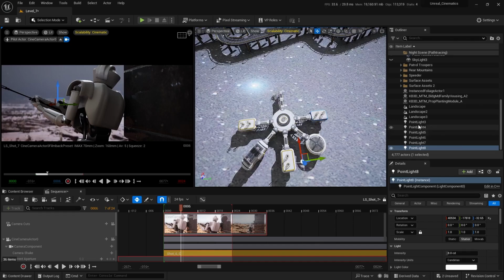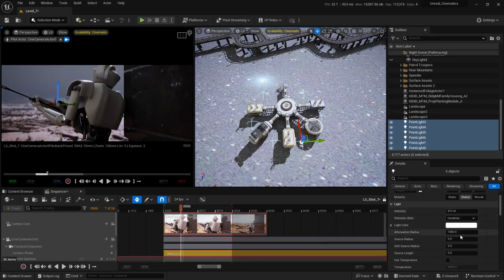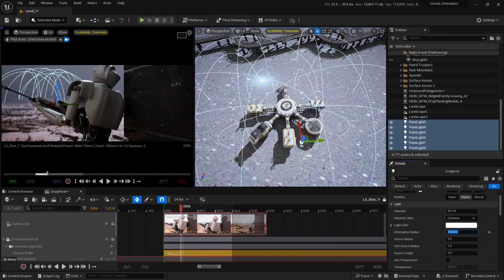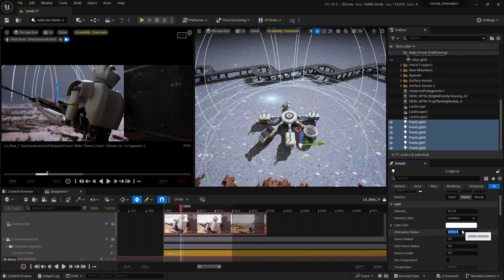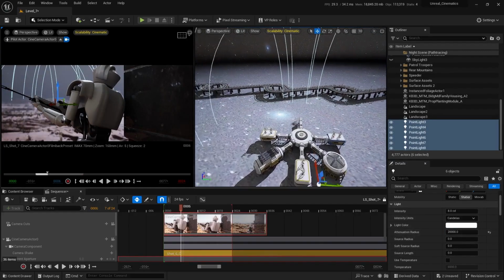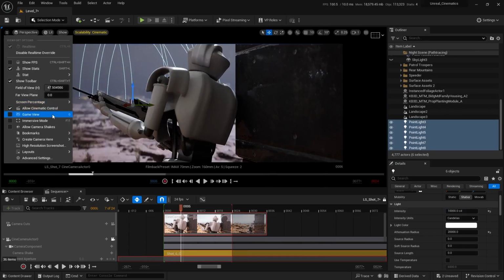Let's now select all these point lights. And first of all, I'm gonna increase the attenuation radius to, let's say, 10,000. Or let's try 20,000. Okay, and I'm gonna increase the intensity to, let's say, 10,000. I'm gonna enlarge this window for a better view, and I'm gonna also enable the game view.